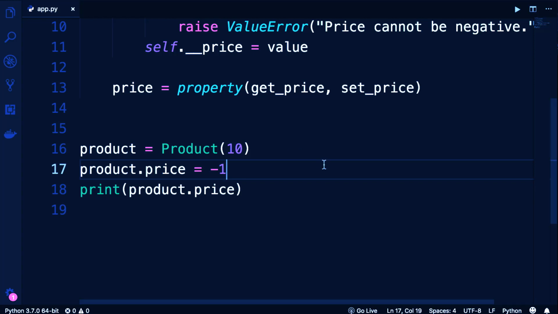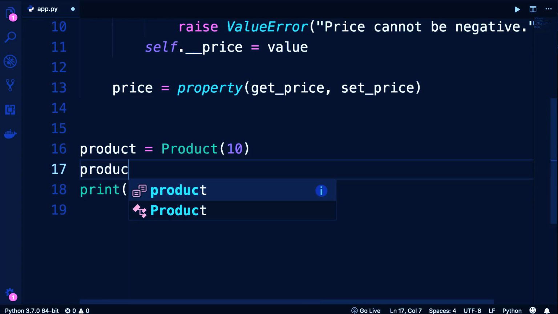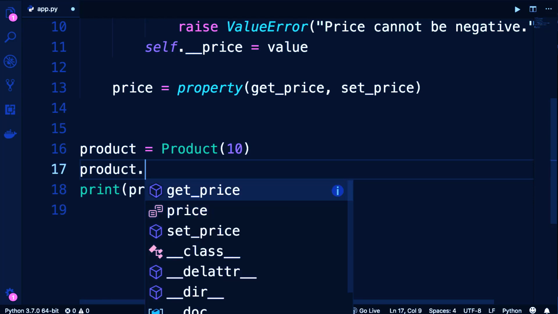Now, while this price property solves our problem, the 2 methods that we wrote are still accessible. So if we type product dot, you can see we have get_price and set_price methods. These methods are polluting the interface of our object. As a metaphor, think of a remote control with 50 buttons. Nobody likes that kind of remote control. It's so confusing. It's much better to have a remote control with few buttons that can do a lot. We want our objects or our classes to be the same. We want them to have minimal number of functions or methods exposed to the outside.